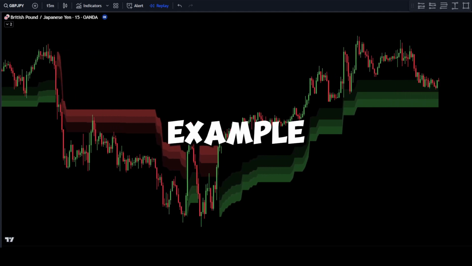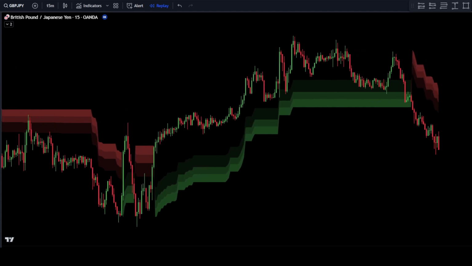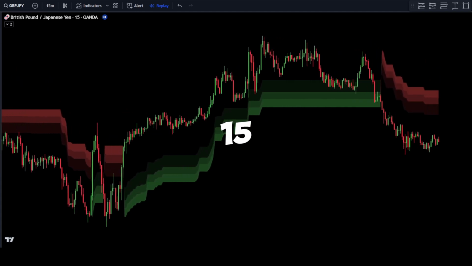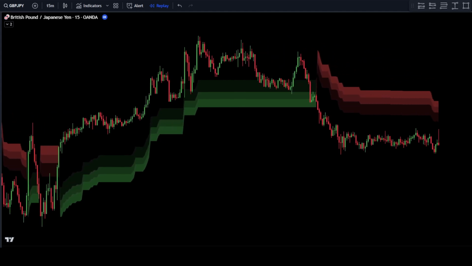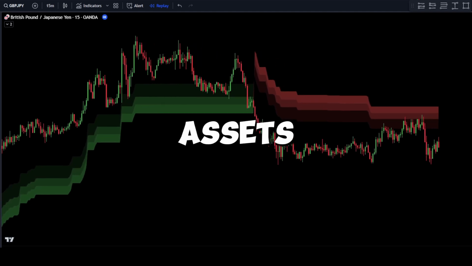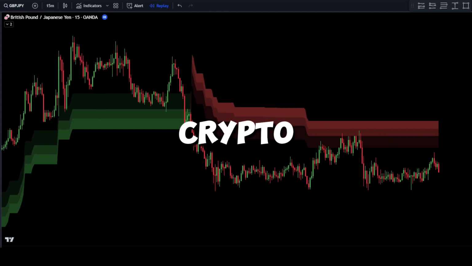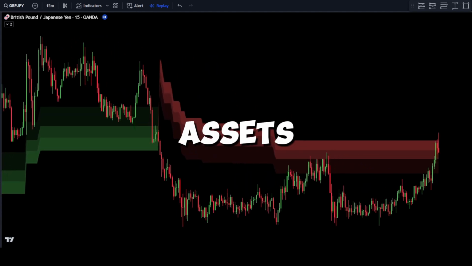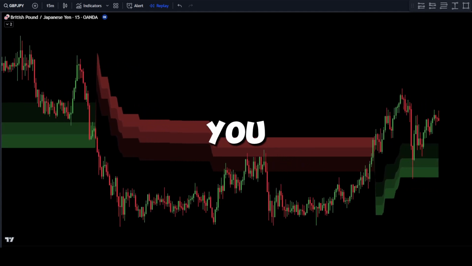In this example, we will use this scalping strategy with a 15-minute time frame. However, not only 15 minutes, you can also use this scalping strategy with other time frames. Additionally, you can use this scalping strategy to trade on all assets such as Forex, gold or xauusd, crypto, stocks, and various other assets.